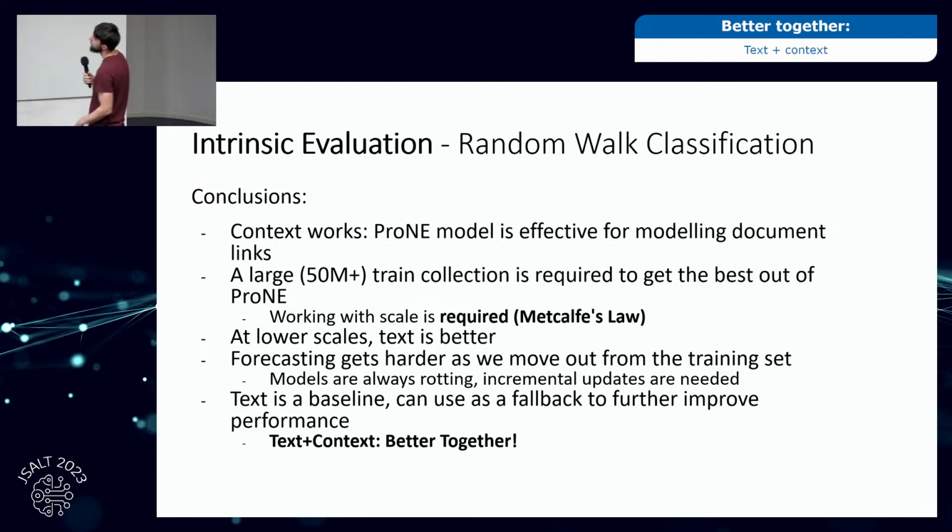And finally, text is a solid baseline system, and we can think of it as a fallback to further improve performance from context models. So that's really a better together story.